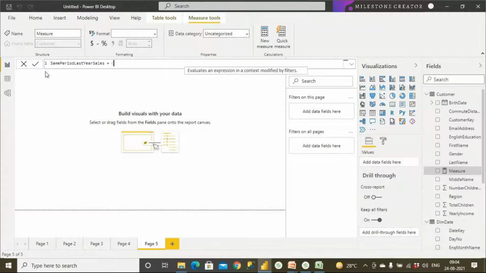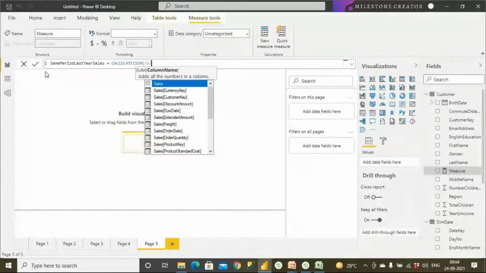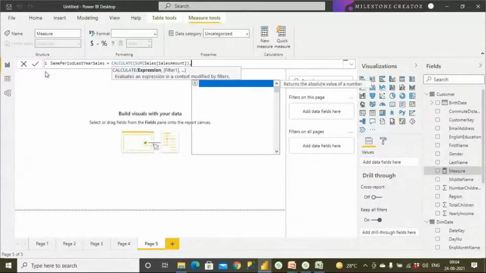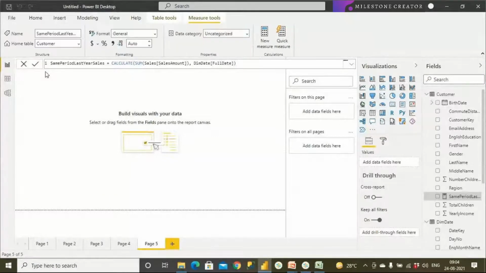So we must use calculate, then always we must use sum and sales amount. Okay, sales amount, and close the bracket and put comma. Many people will forget to close the bracket here. They'll come to me, sir, it is not working for me. So then you need to use full date. So full date coming from where? From this table, and you must close one more bracket here. That's it. Okay, so you should be able to create a same period sales.